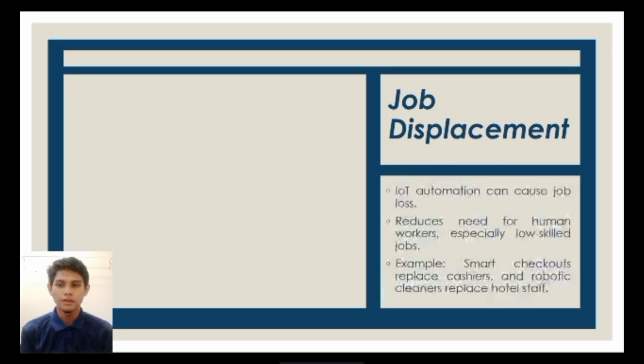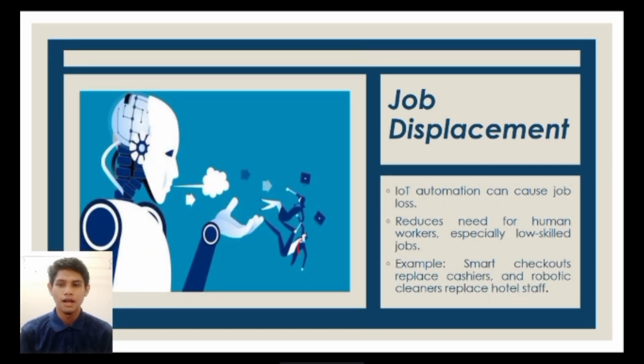Furthermore, IoT can also bring job displacement. IoT automation can cause job loss. It reduces the need for human workers, especially low-skill jobs. For example, smart checkouts replace cashiers, and also robotic cleaners replace the hotel staff.